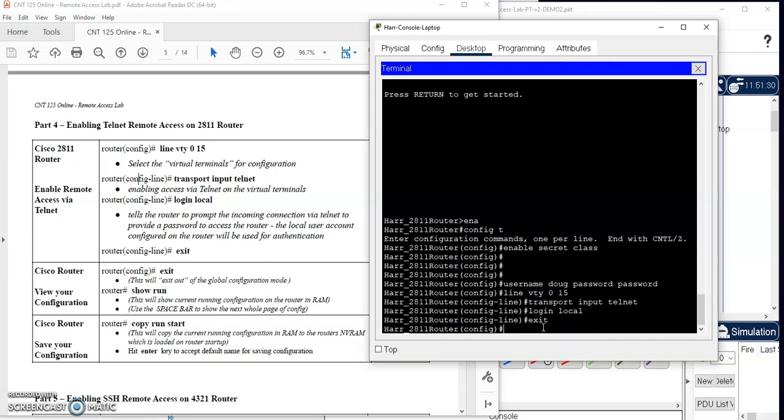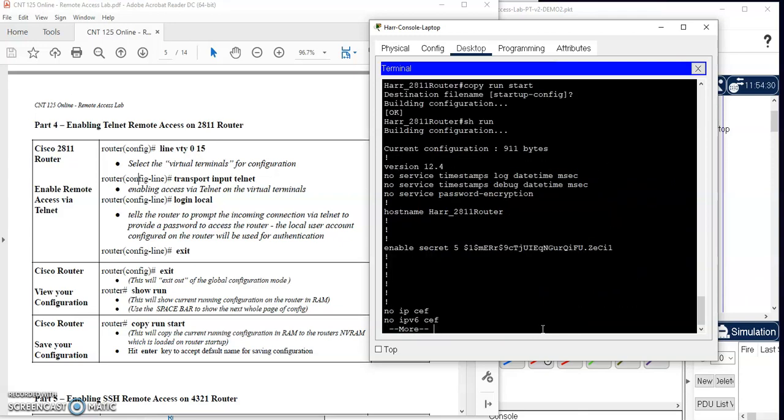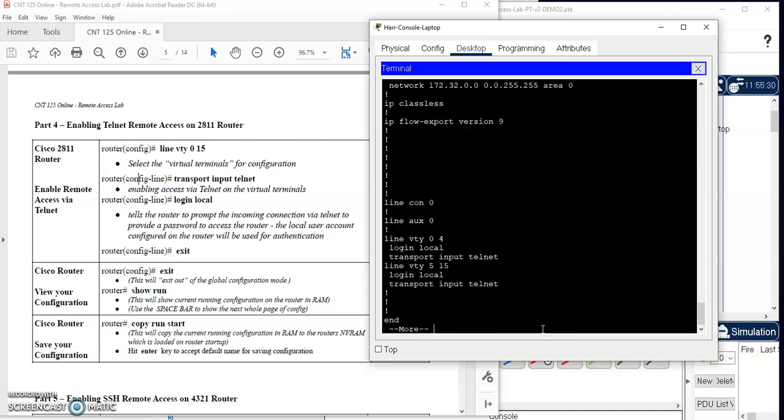We're going to say exit. We're going to say exit. We're going to say copy run start. And I will do a show run here as well. Actually, I did those backwards, but here is the telnet access configuration right here.